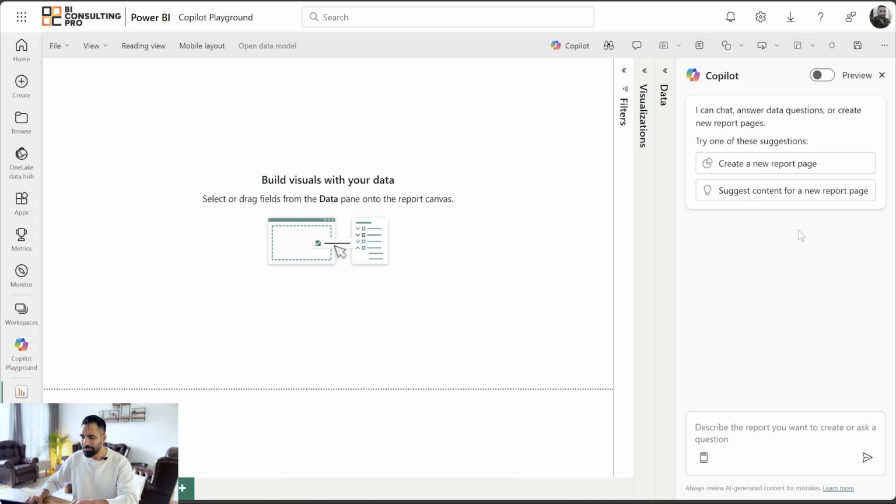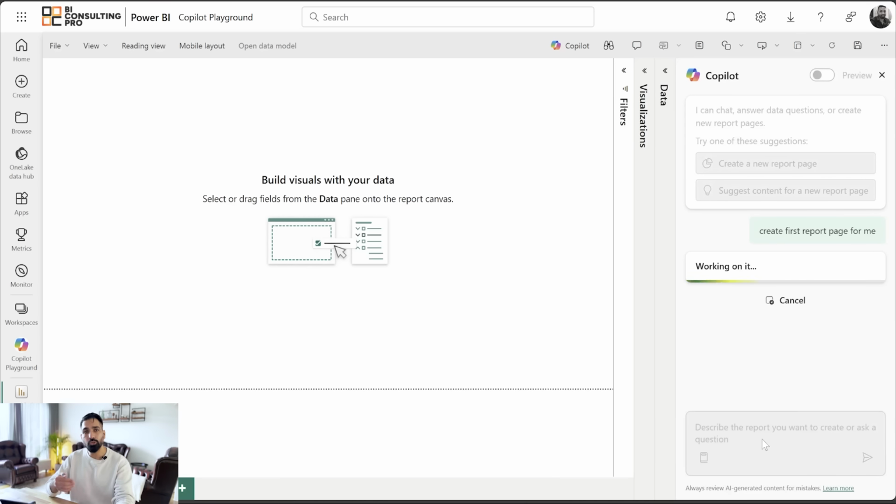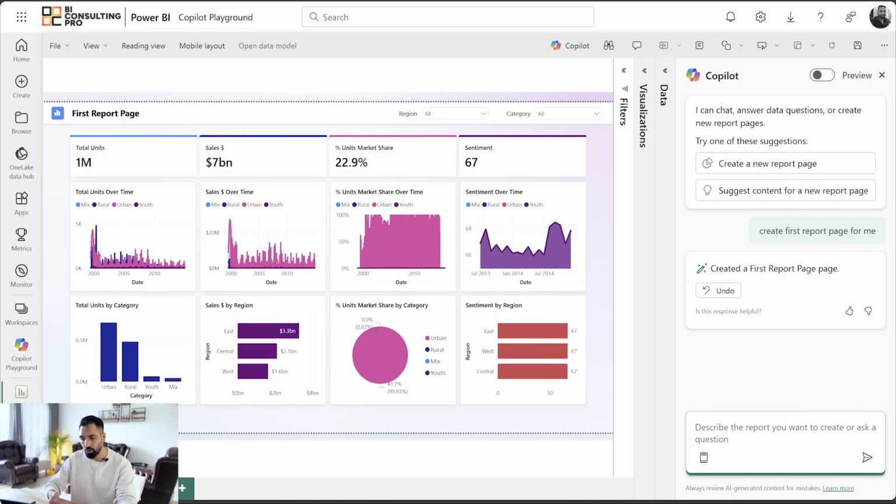For example, I'll say, create first report page for me. And as soon as you type, this prompt is nothing but a message that you're typing, where you should provide a context, a goal, and a final outcome that you're looking for. The prompts that I'm typing here are not complete, but still it's going to do the job. As you can see, your first report page has been created. You can also rename it to something else. And if you are not happy with this one, you can simply click on this undo button and it's gone.